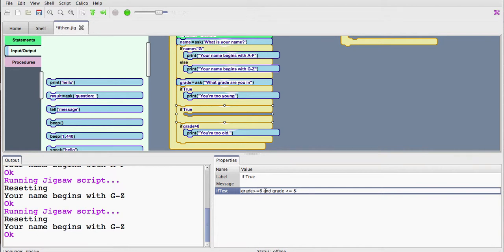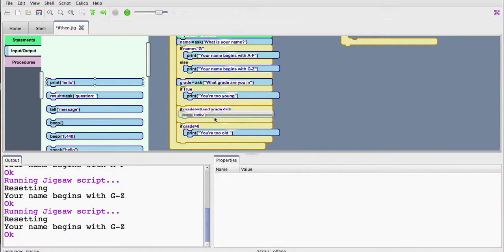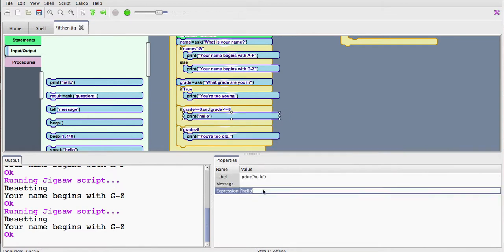So all we did is combine some expressions here. So we have our grade greater than or equal to 6, and less than or equal to 8. So that means that 6, 7, and 8 should all qualify for this test. So we're going to try that out, and we're going to print here, you're just right. Okay, so it should evaluate all of those things.